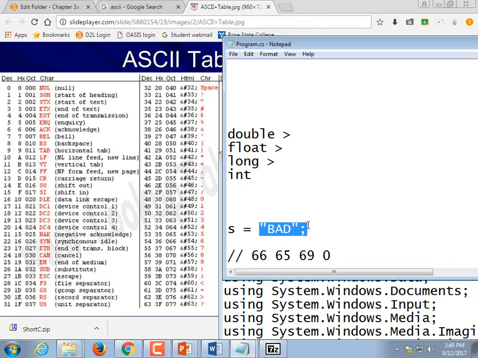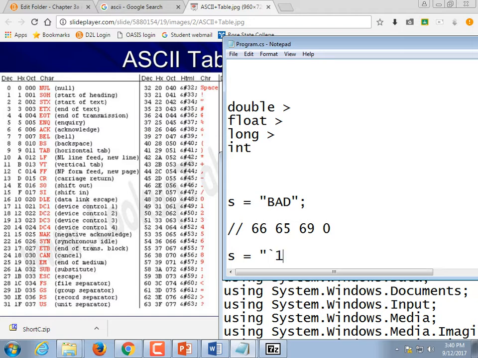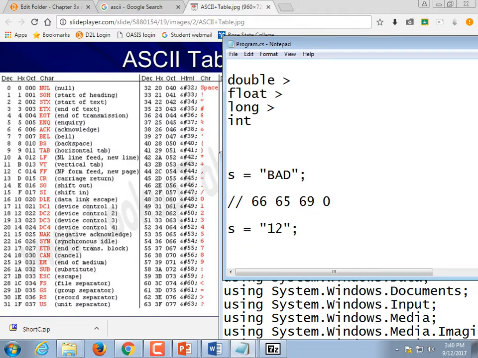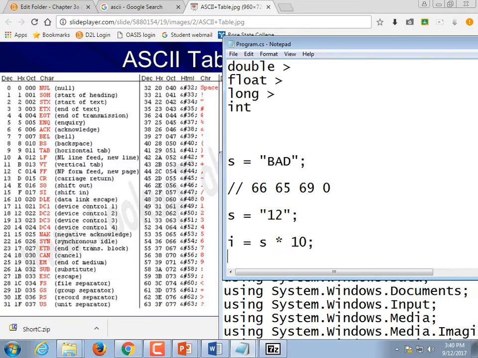So this is not a number. The computer can't do anything with it, even if it looks like a number. If we do string is equal to 12, we can't use that 12 in math. We can't multiply it, I is equal to S times 10 to equal 120. No, that's not going to work. Why? Because what's a 12 stored as behind the scenes? Well, a 1 is an ASCII value of 49. A 2 is an ASCII value of 50. And then it's followed by a 0. That's what's stored, the bytes that are stored inside the computer. How would it multiply that by 10? And the answer is, it can't.